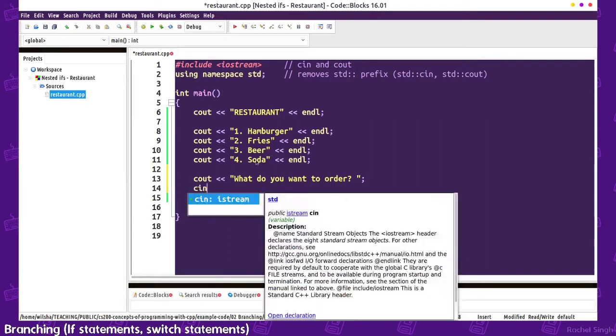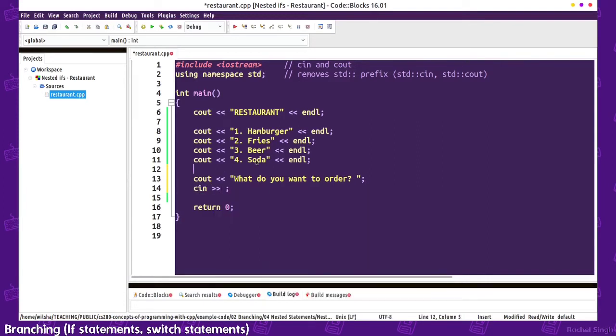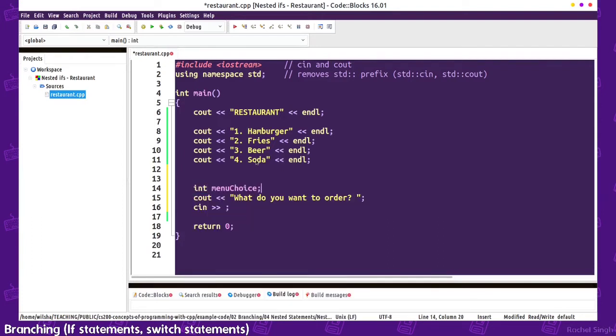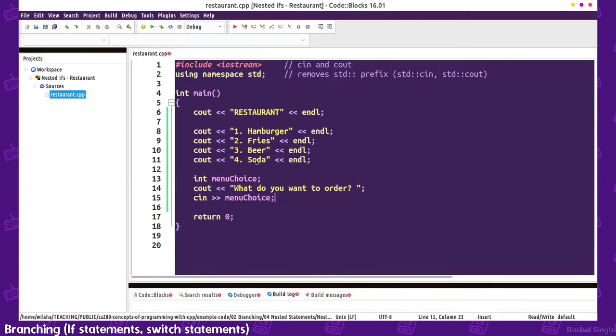We need some sort of menu selection, so I'm going to put int menu choice and put that in here, menu choice. So I'm going to add some prices in here just for reference. I don't know how much beer usually costs because I don't drink beer or any of that stuff. We'll make soda cheaper. Okay, so we'll have a price.